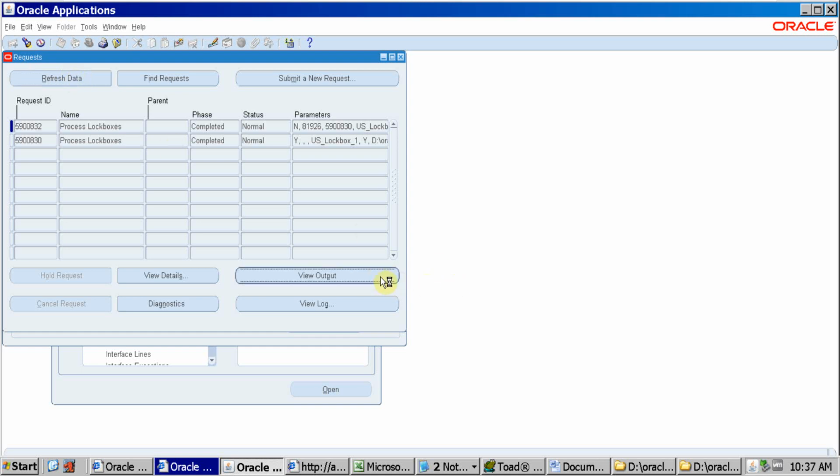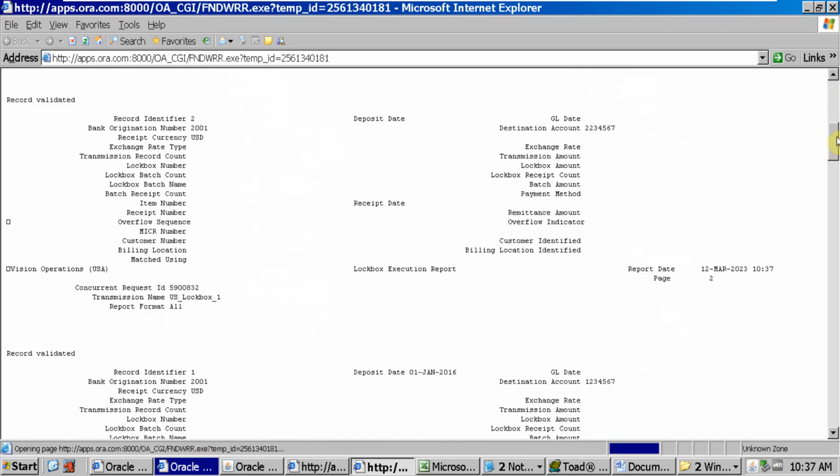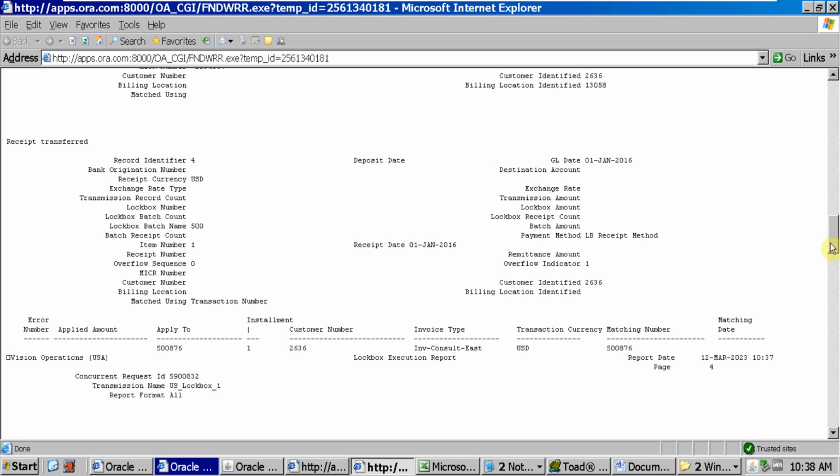Okay, program is completed. If I check the view output, I can see 6 records validated, 2 receipts transferred, and this is the summary as per the record types 2, 1, 9, 8, 4. Here you can see this is your record type 4, which is for your transaction. This is your transaction number, this is your customer number. Based on the transaction, the program picks the customer number, and this is your currency, and this is your matching number.